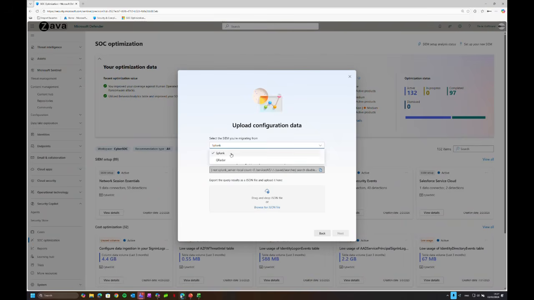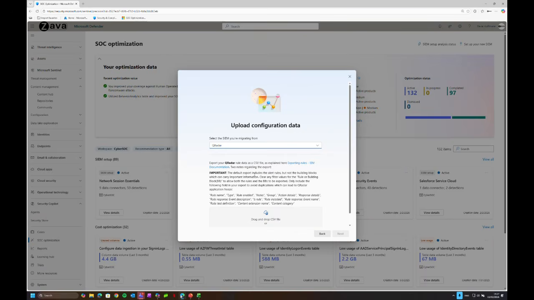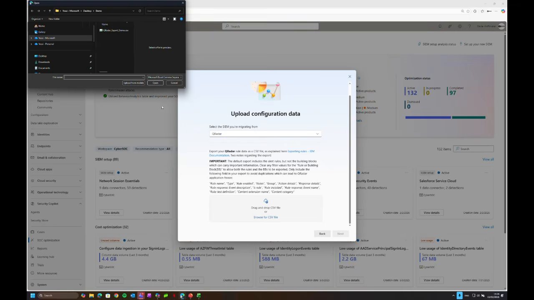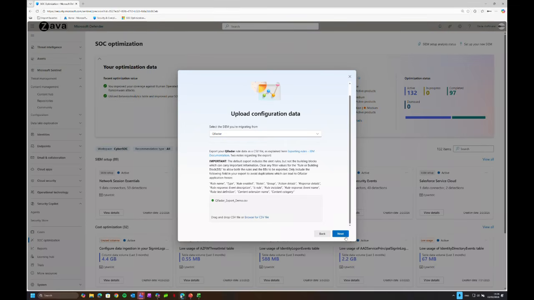In QRadar, it's a bit different. You have to use the use case explorer UI in QRadar. This link here will provide you details on how to use it, and there are some guidelines on which checkbox you should check so we get the right data that we need in order to build the right recommendations. Luckily, I have a demo file here of an export. Let's use it. So, let's hit next.